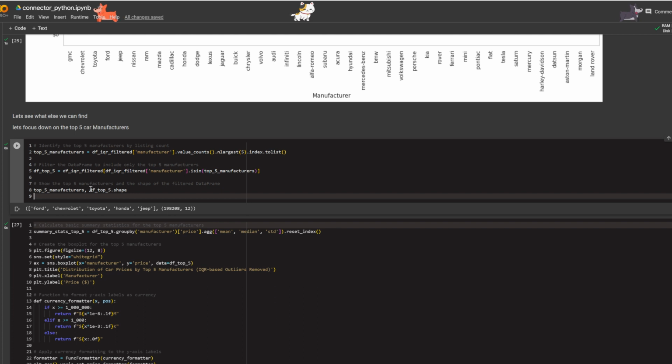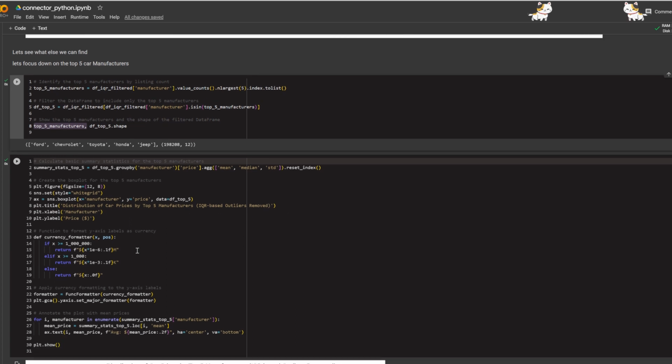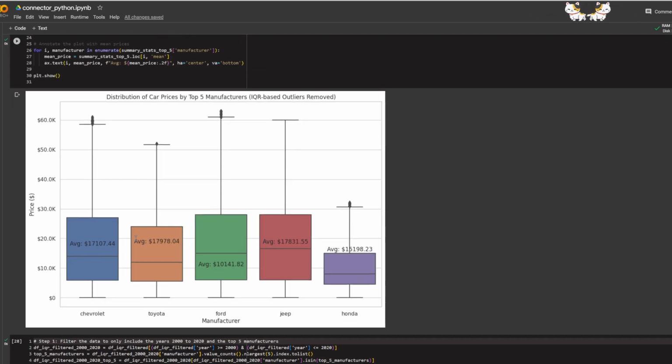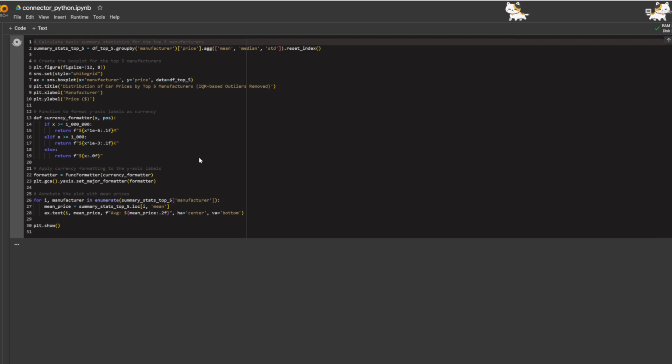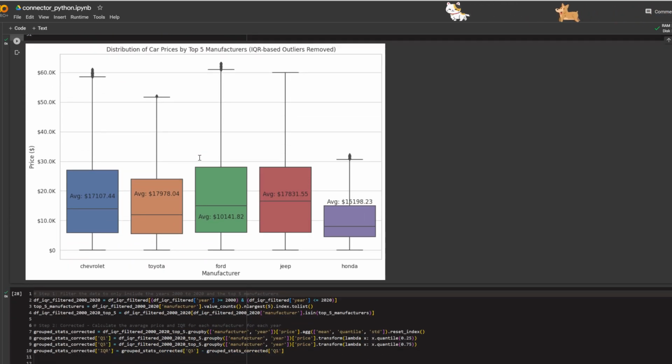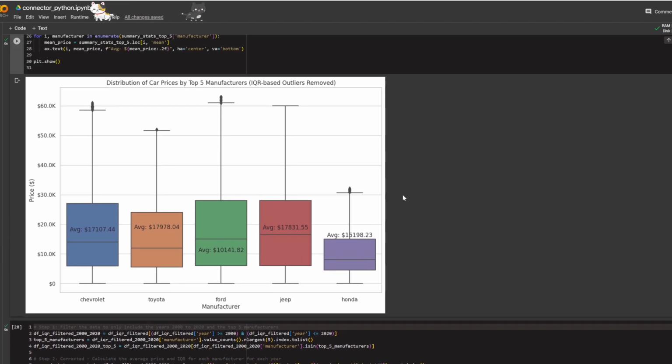This just basically shows a count of it. We don't have to worry about that. So here's the top 5 manufacturers: Ford, Chevy, Toyota, Honda, and Jeep. Interesting, okay. Well, let's break those down. So here's that broken down. And on this one I put an average on it to help you see the difference. Okay. I don't know if it's helpful, but there it is. So now we're getting IQR with outliers removed.